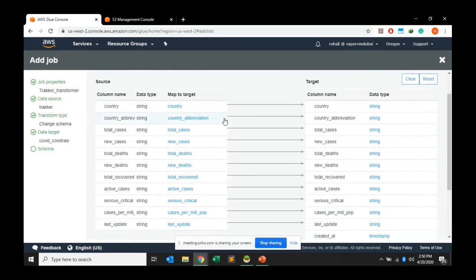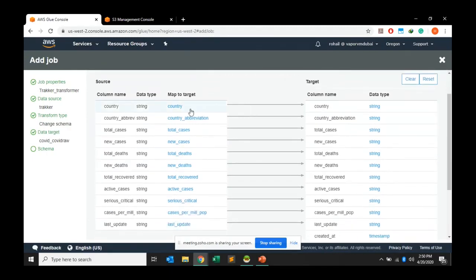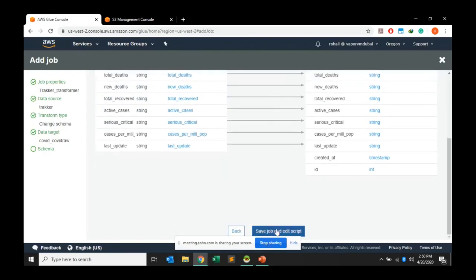I click next, and now it's asking me to provide mappings. Glue is intelligent enough to capture the mappings which it finds best. However, you have the option to choose your mappings if AWS Glue made a mistake. And you can simply click here and choose your mapping. It looks fine to me, so I'm going to leave it as it is. And I'm just simply going to go and edit my script now.